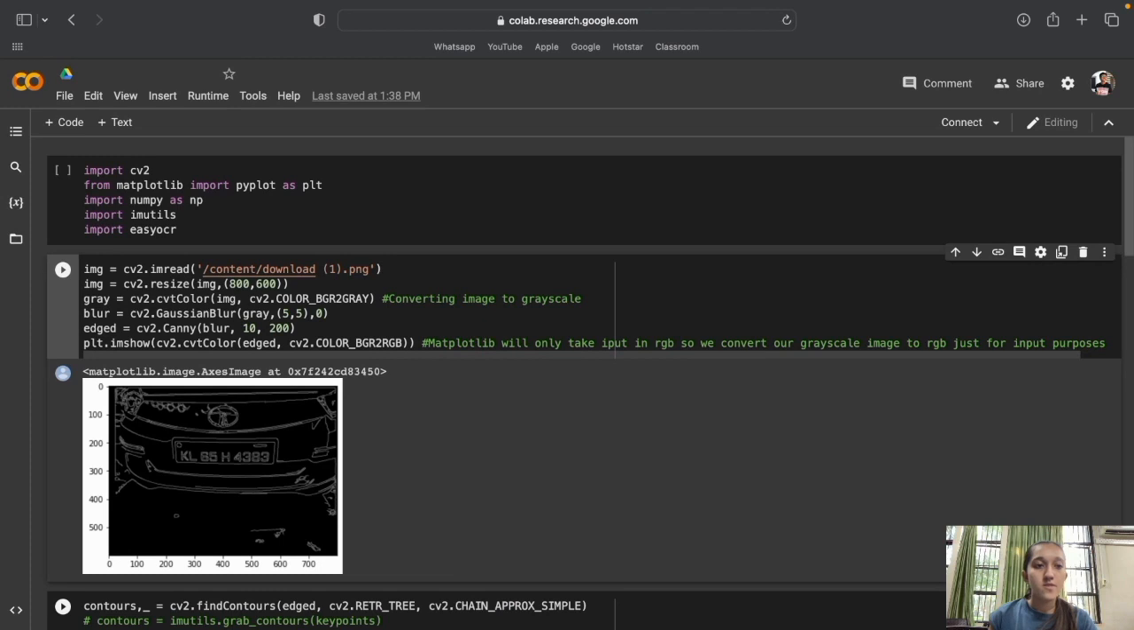So let's come to the first part, that is importing and installing dependencies. So firstly I have imported cv2, that is OpenCV, used for pre-processing. Then from matplotlib I have imported pyplot as plt to visualize the changes made to the image. Then I have imported numpy as np, that is used for working with arrays in Python.